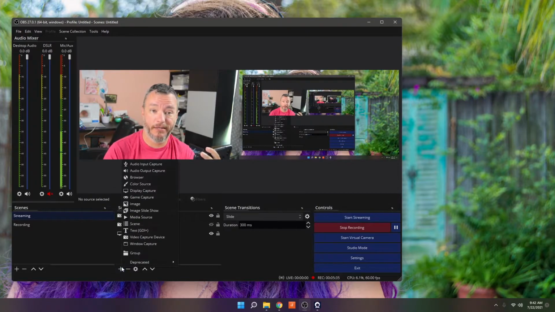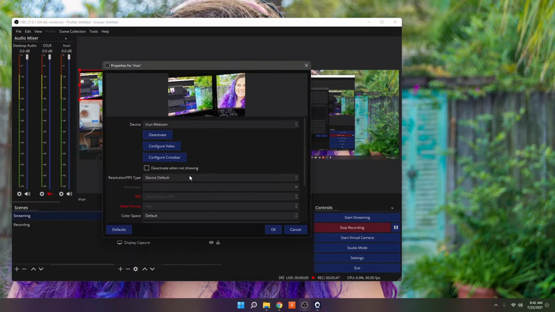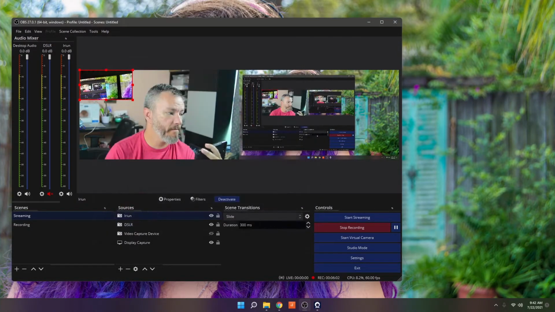Go into OBS, click the add button, and go to video capture device. Name it what you want. We'll call it Iriun so I know what it is. Hit OK. Iriun webcam. Came right up. If it doesn't automatically come up, you can just select it from your list here in the drop down. Don't mess with any of this other stuff because you won't need it. Hit OK. And there we go.